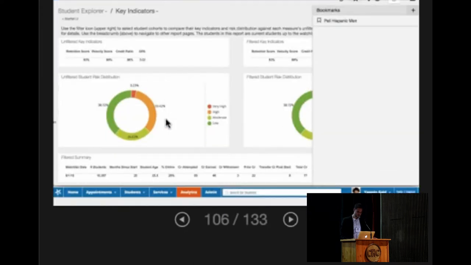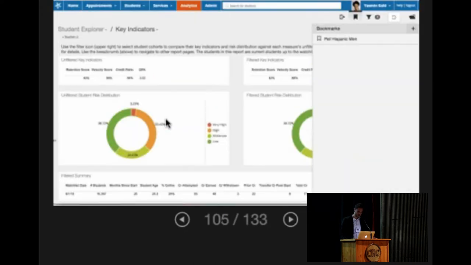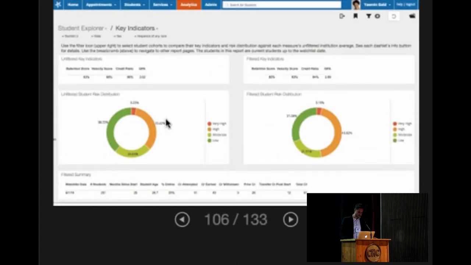So when we filter that information down, we created a bookmark for our Pell-eligible Hispanic men, which is a burgeoning population in the Denver area. And what we can see is they are predicted to perform at a lower rate than their peers across 4 measures. One is retention: are they going to come back term over term? Another is velocity, their velocity towards completing their program versus prior completers. Their credit ratio, taken versus completed, and their GPA.